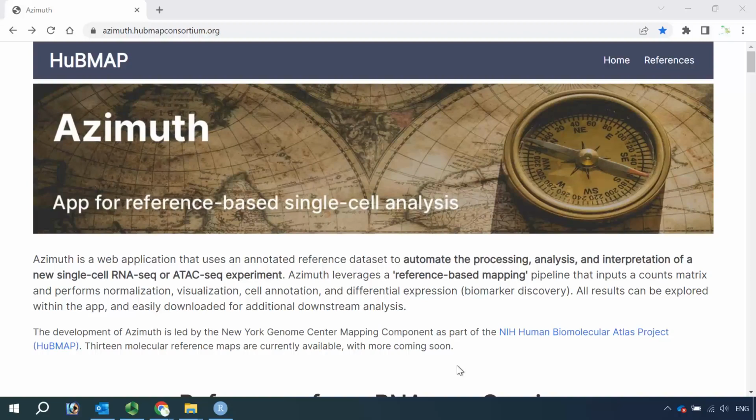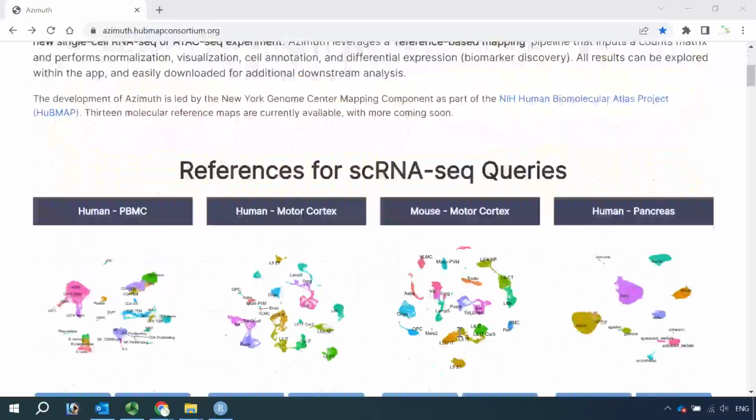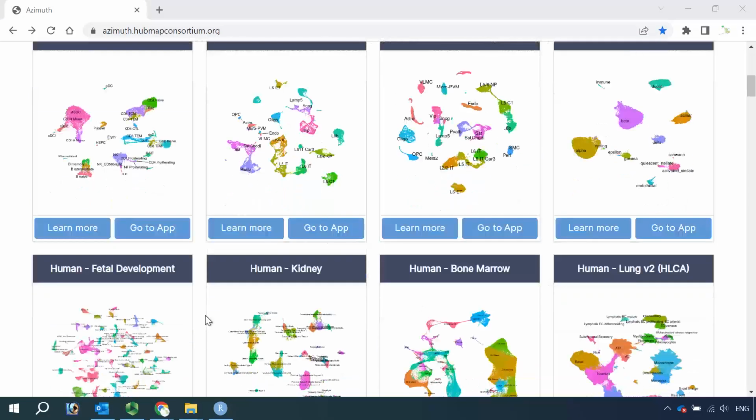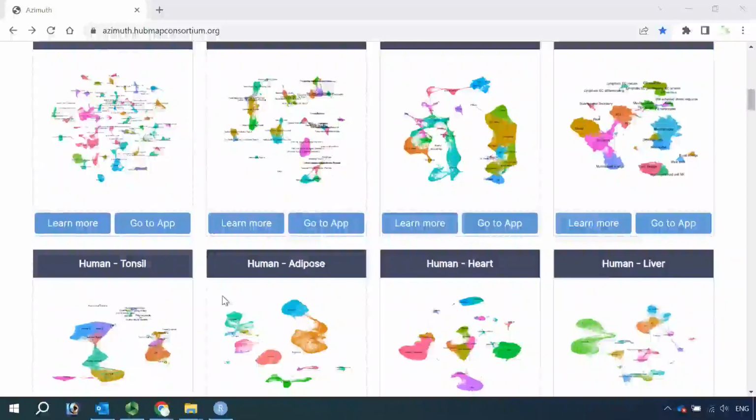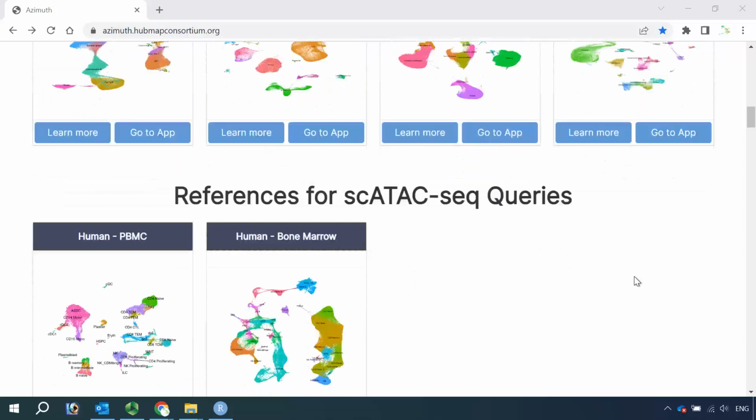Azimuth is a website that aims to build reference datasets for human tissue. At the moment they have 14 reference datasets. You can see down here they have the human PBMC, human and mouse motor cortex, pancreas, fetal development, kidney, bone marrow, human lung, tonsil, adipose, heart and the liver. They also have two reference datasets for single-cell ATAC-seq data analysis.